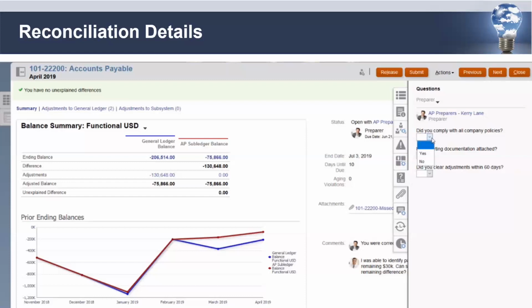So if we're looking at imbalance and the differences and we need to make adjustments, you can see the layered layout here for the balance summary. To note as well, if there's a drop down next to functional USD, if you had an entered currency or a local currency that's different than your functional, you could also toggle between these. And so you can see the differences based on the resource account that you have here. So you also see a trend. So this trend over time allows you to see the progress from previous reconciliations.